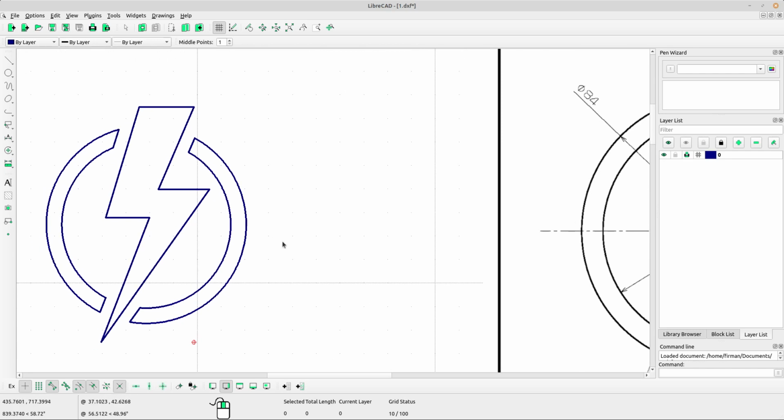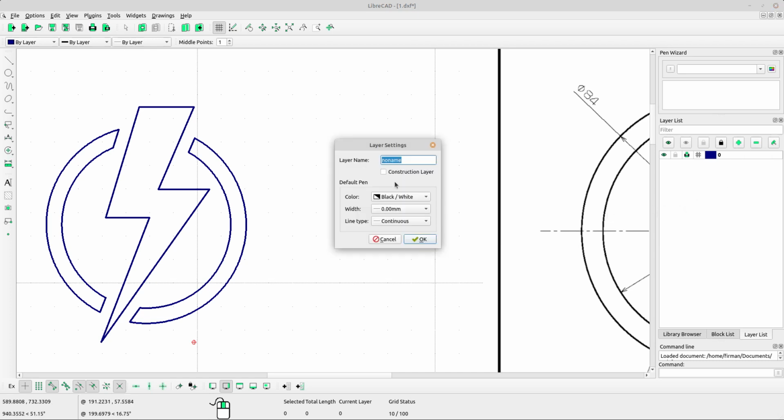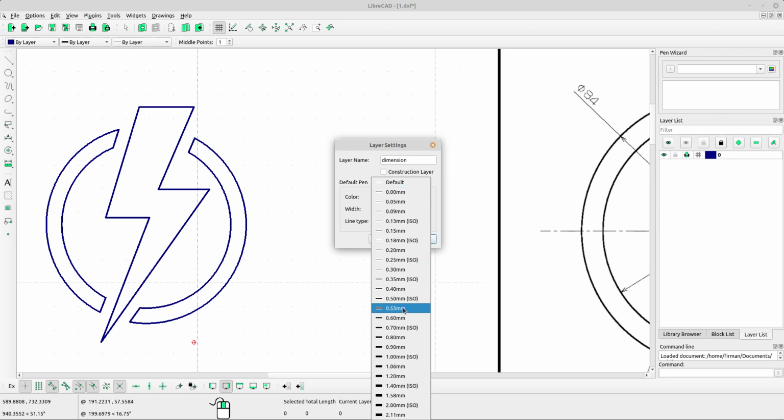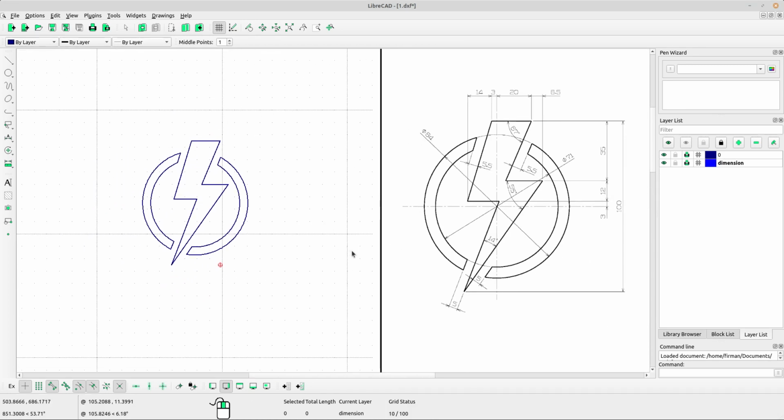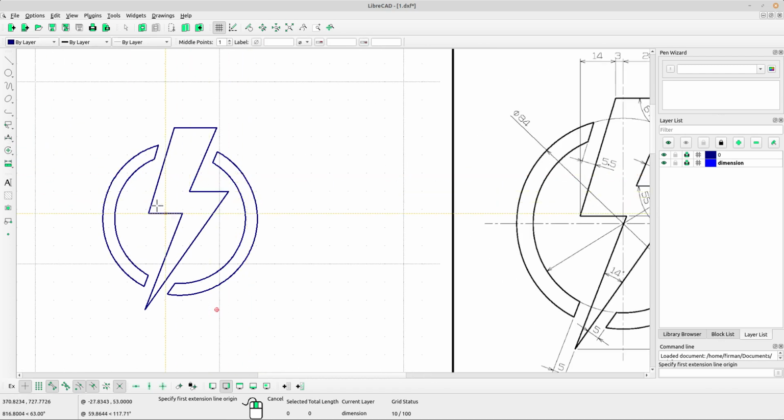Give dimension by create a single layer for dimension, special for dimension only. Click this button at layer and type the name for dimension. Select color, maybe blue. Select width 0.3. Select line type, click OK. Now we'll give horizontal dimension for the first. Select horizontal and select this one into this one.